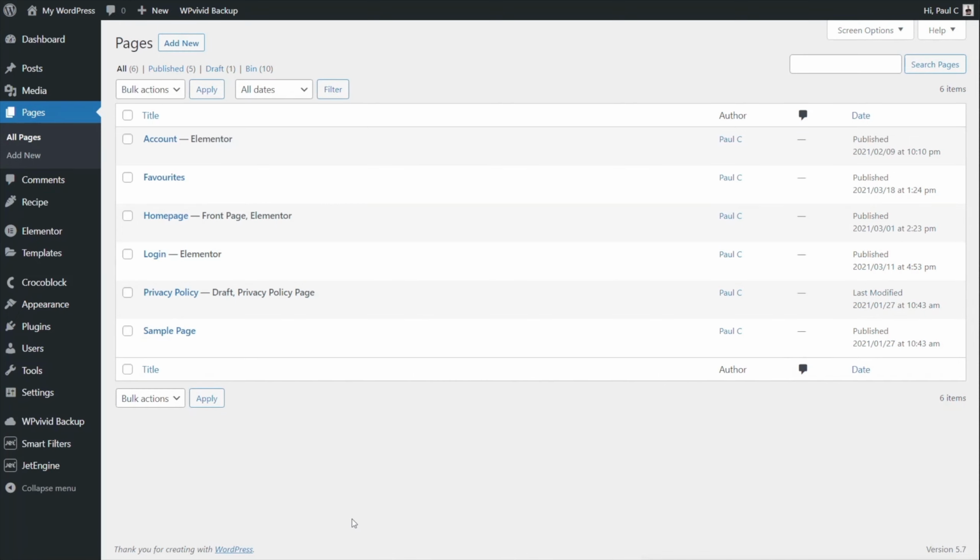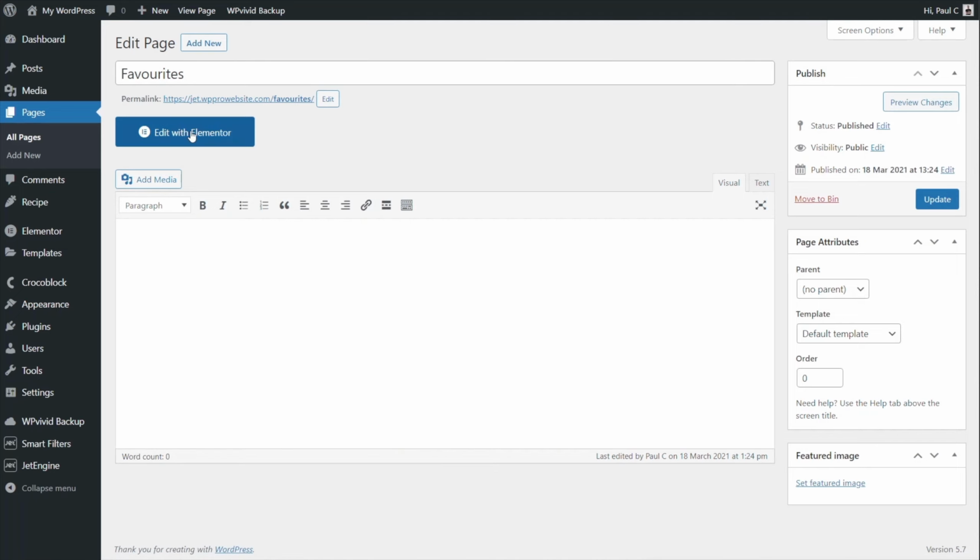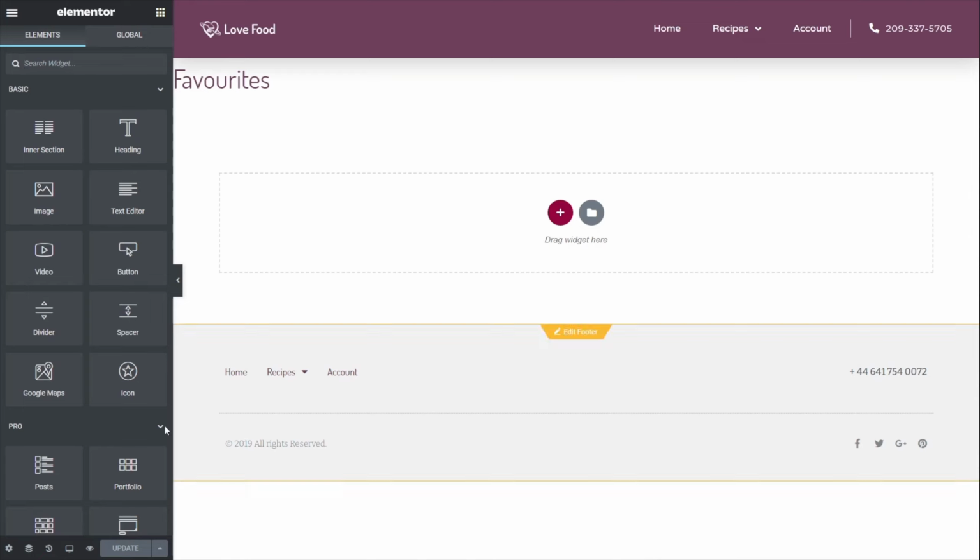Next on our checklist is to add the favorites recipes to our new favorites page and check everything is working correctly. So let's just take a look at doing that right now. Okay, so let's just now create our favorites page. Let's come in and edit this. We're going to edit it with Elementor. Once we've done that, we're just going to insert a listing that'll have our favorites inside there.